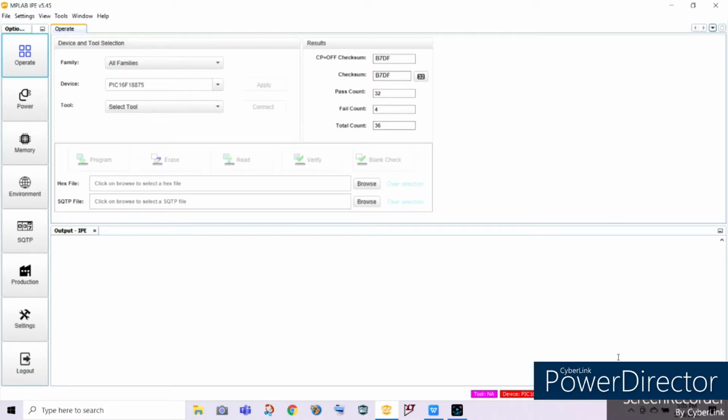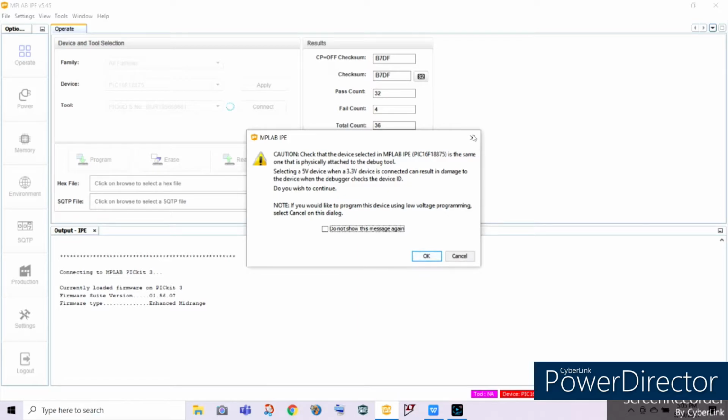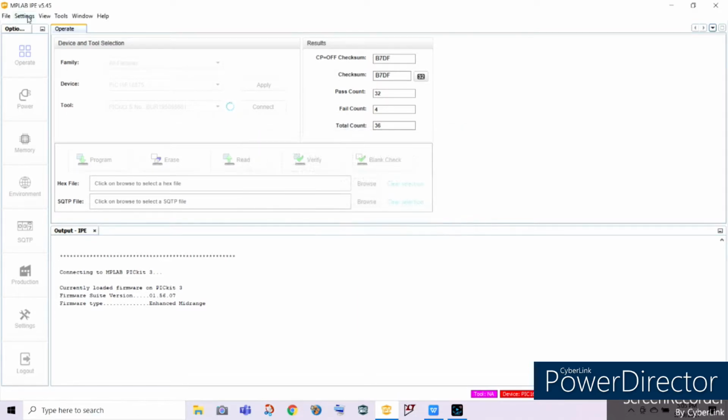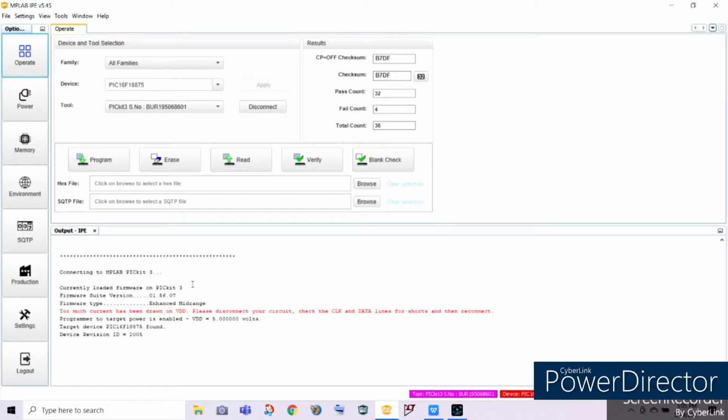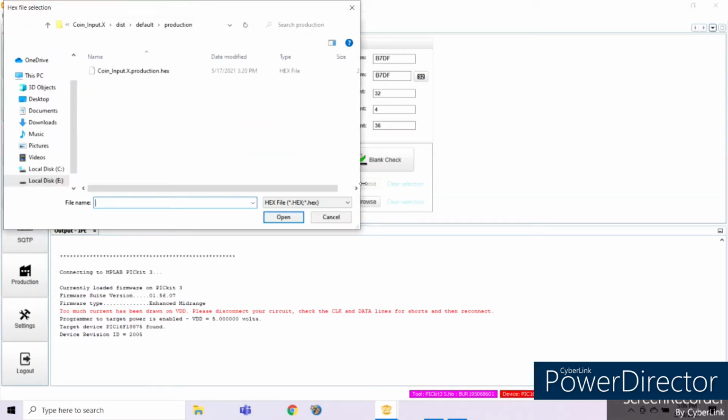So now, guys, we will be connecting our PK3 to our MPLAB IPE to program our IC, our microcontroller. Let's connect our PK3 here, and wait for it to load. Then let's click OK, and then we will be setting up. Now we will be setting up again. It should be 3.125, then power target circuit should be clicked, and then operate. Then let's browse our hex file here.